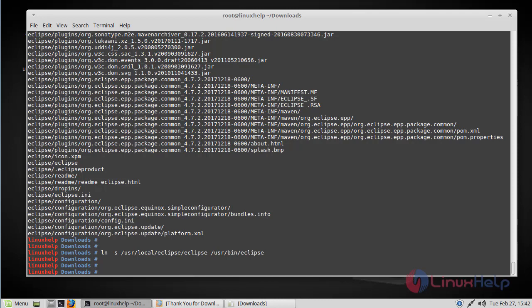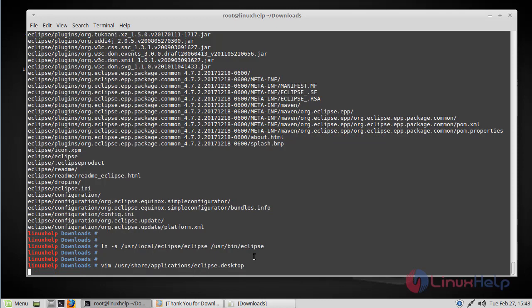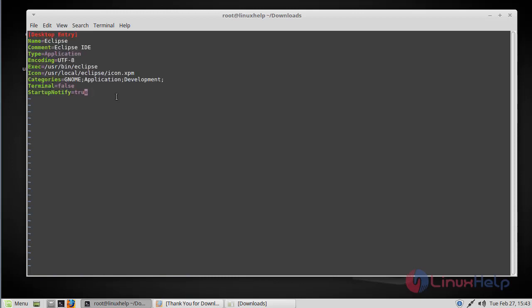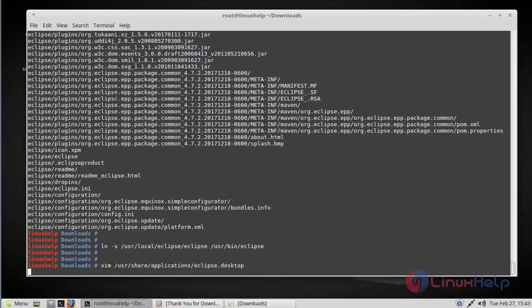Next we have to configure the Eclipse launcher. So the Eclipse IDE is accessible from the command line, but in this step we're going to create a desktop launcher for Eclipse. So just create a simple eclipse.desktop file in the specific location. After opening this file, paste the following entry. Once these entries are added, save and exit the file.